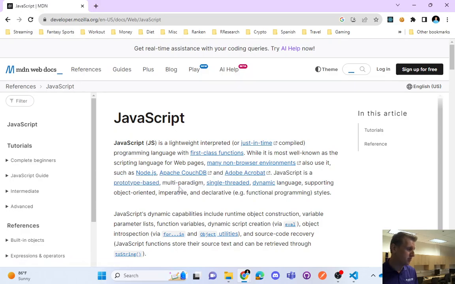JavaScript is prototype-based, and I like the word multi-paradigm. Multi-paradigm meaning, what's your paradigm? Object-oriented is your paradigm, right? When we studied C#, C# is an object-oriented paradigm. It's an object way of developing.